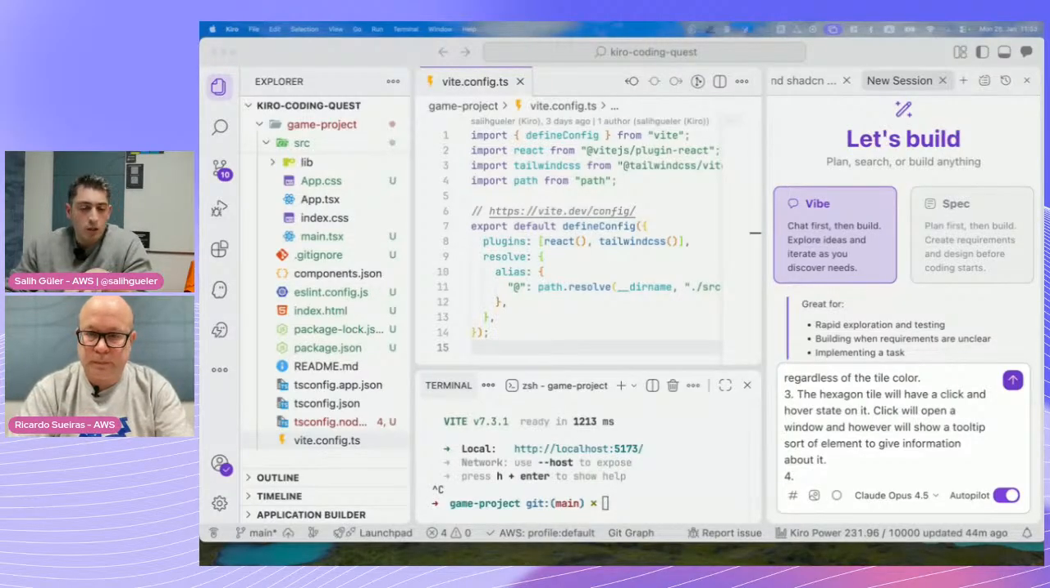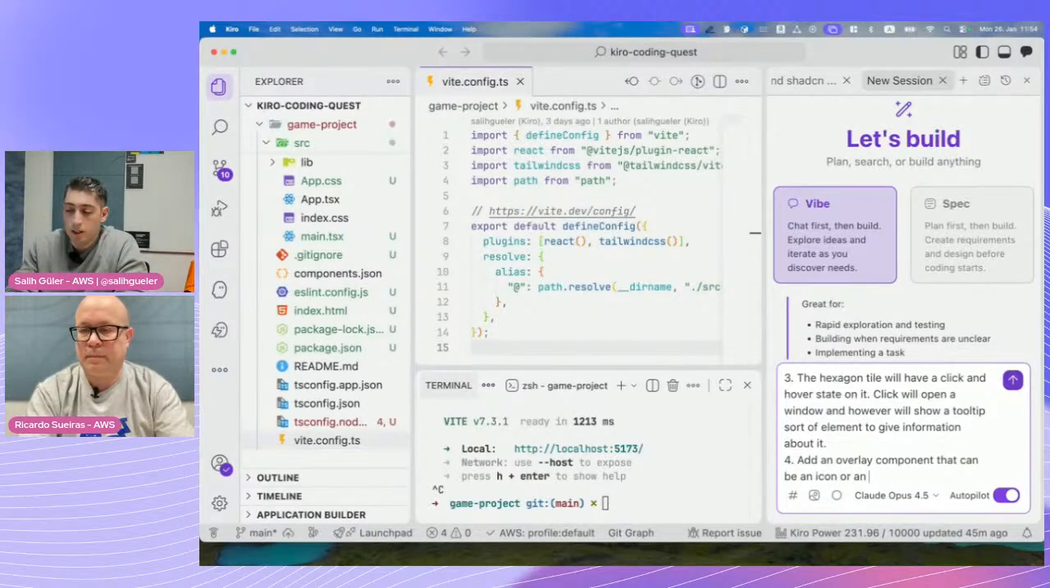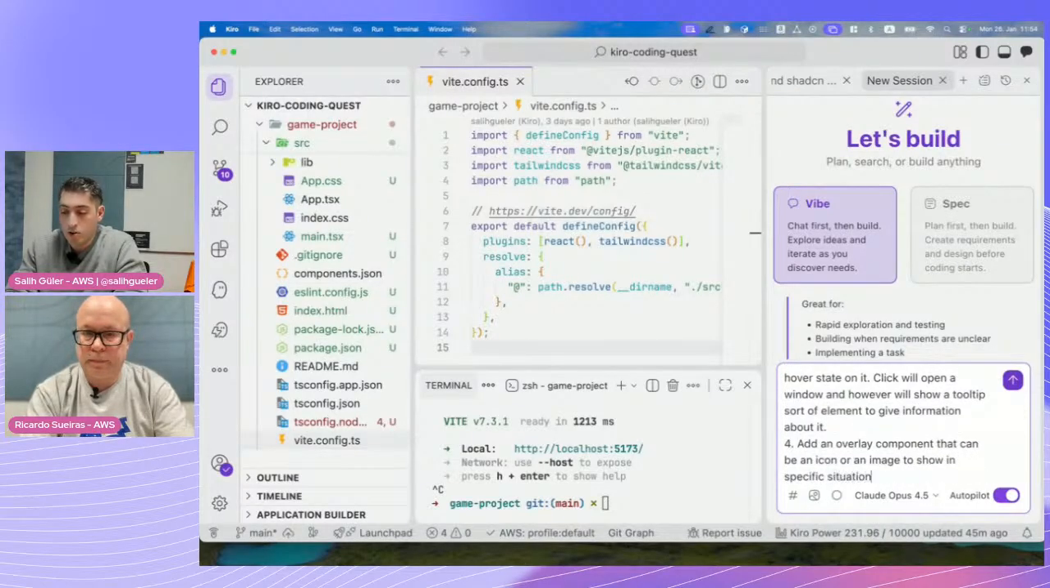Besides the overlay logic, like besides having an overlay image or overlay visual component, I don't see anything extra about it, right? Because this component should not know about Joker logic or anything at all. So in here, we will say add an overlay component that can be an icon or an image to show in specific situations.